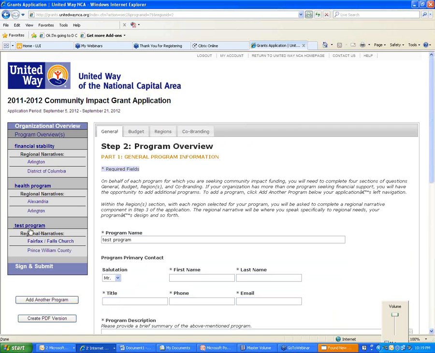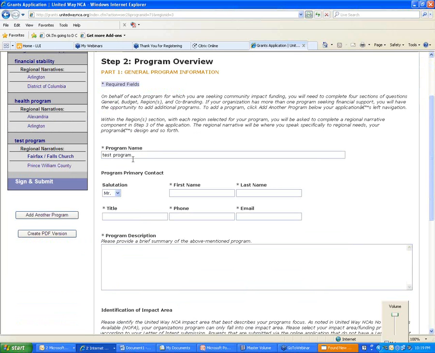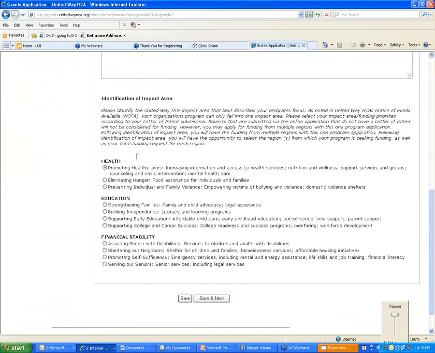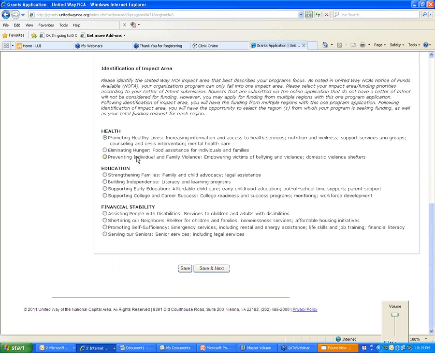And as you can see, you're going to go ahead and add a test program. On this page here, you're going to indicate your program name, again, the information submitted on your letter of intent, as well as selecting the impact area that you indicated on your letter of intent. If there is an impact area that does appear that does not have a corresponding letter of intent, that application will not be selected for funding. Your program must fall under one impact area, as indicated on your letter of intent, and you cannot use your program to describe multiple impact areas.